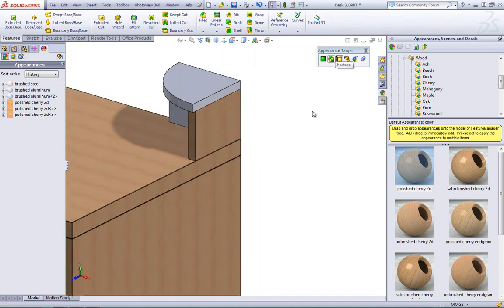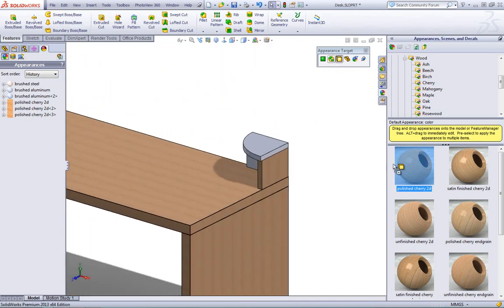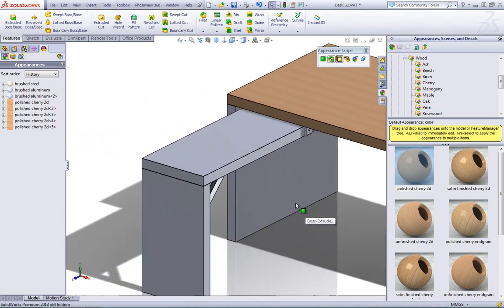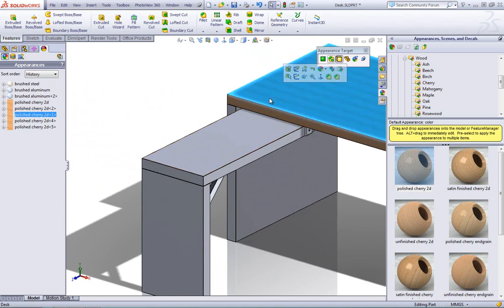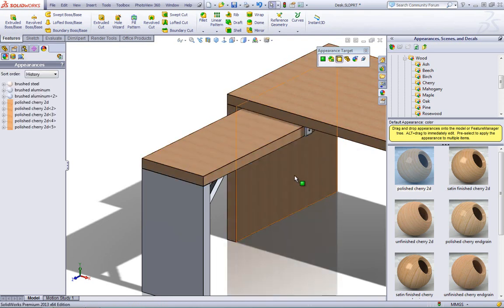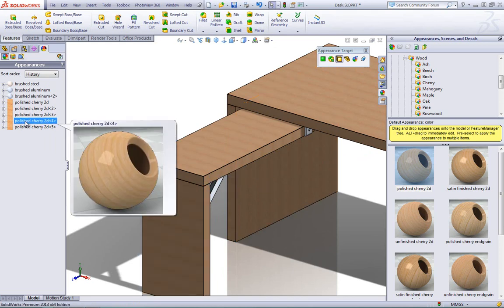And again, with this appearance target box pinned, I can very easily apply these textures to the rest of my model. If I go over here, we also have the ability to copy and paste textures. So if I just click on any one of these faces, we now have Copy Appearance and Paste Appearance. If I copy the appearance here, I can paste it there. And again, because this is pinned, I can very easily apply these textures to my entire model. Now again, because it's in here, I can very easily go in here and edit one of these.